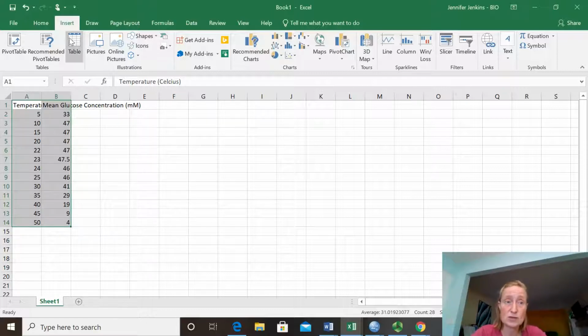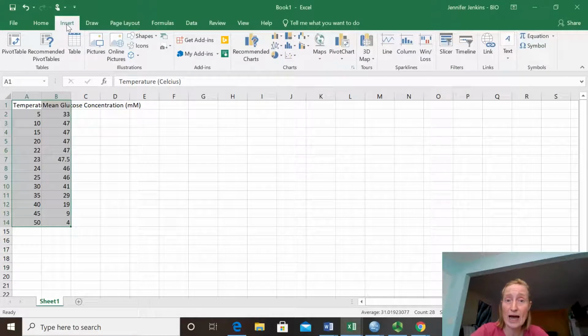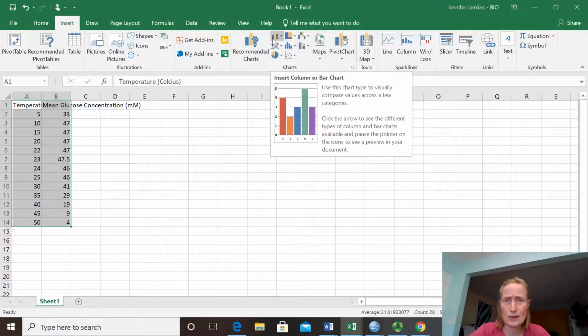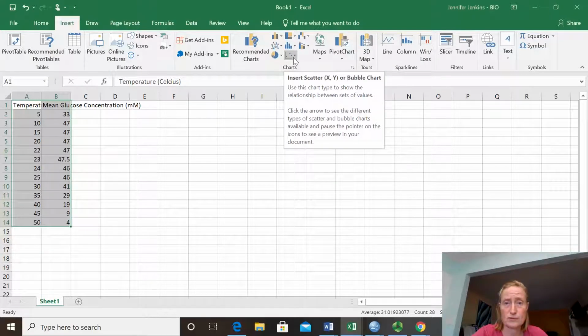Now I need to insert a graph. And oops, I'm on Home already, the wrong thing. I need to click on the menu Insert, and I have options for inserting different kinds of graphs. Like I could insert a bar graph or a chart here. I don't want to do that. I want to insert something that looks more like this, in a scatter or a bubble graph.